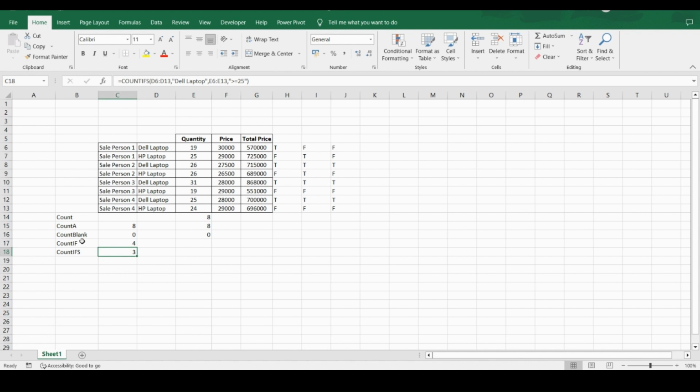Fine. Now similarly, like in COUNTIF, you can put Dell laptop in capital letters also because it is non-case sensitive, so it will be fine. However, you just have to remember one thing: in the COUNTIFS function, it will consider that particular cell based on both of these conditions. Like here we have two conditions, one is this and second is this, and both conditions should be true to be considered.